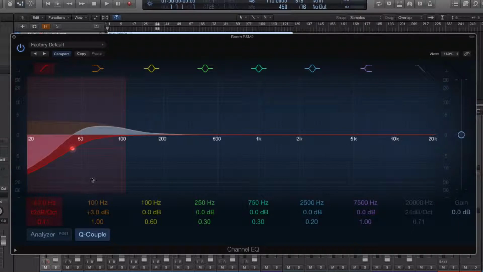If I boost it, you can see now I've got a 43 hertz cutoff and a 100 hertz boost, so you can see that it's starting to take shape.